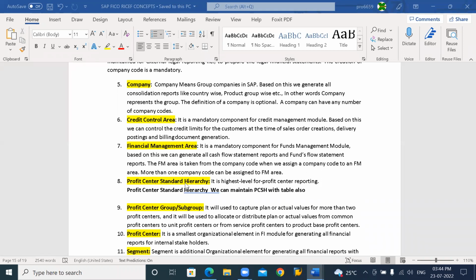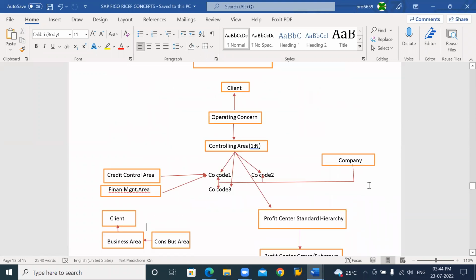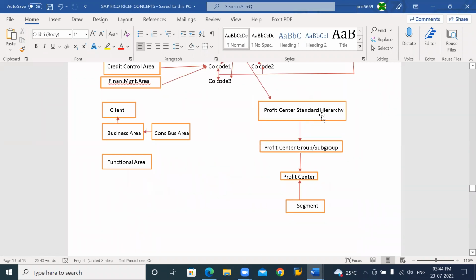The structure would be: first we will have the profit center standard hierarchy. Under that we have the profit center group and subgroups, and last would be the profit center. That we will see here. First, the profit center standard hierarchy we need to create. Under that, the profit center group and subgroups. And the last element, the activities and transactions will be performed at this particular level. Clear?